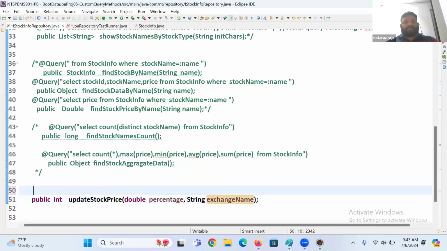First one is what? @Query. Tell me here, what is this? Update stock info, set price is equal to price plus percentage, right? Price is equal to price plus price into, right, boss? Price into what is this? Percentage.